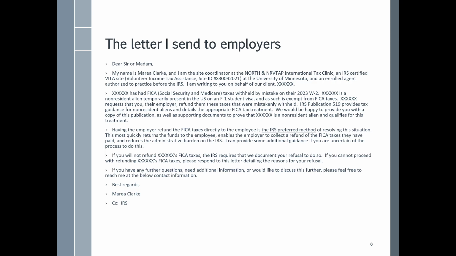If I'm working with a student and we are requesting a refund from the employers, this is a sample of a letter that I will send, basically saying, hey, we're writing to you. This is who we are. Please give us this money back. This is the way that the IRS prefers to handle it because then it goes through all of the standard processes and it reduces the amount of work they have to do.